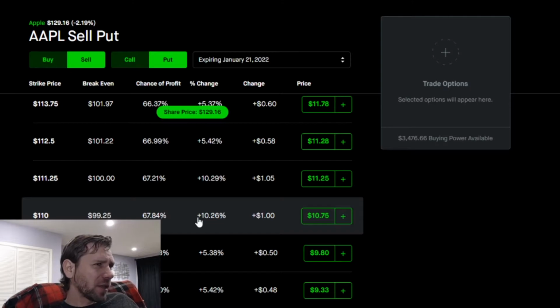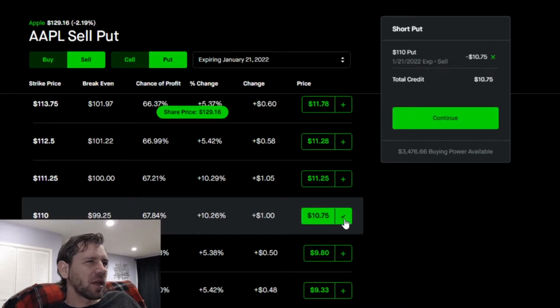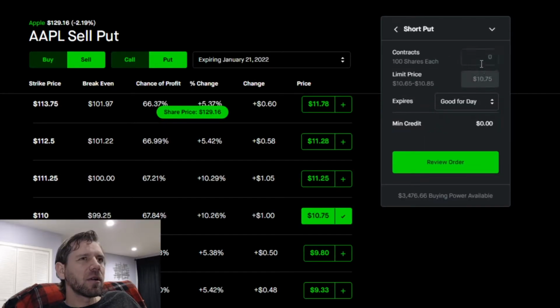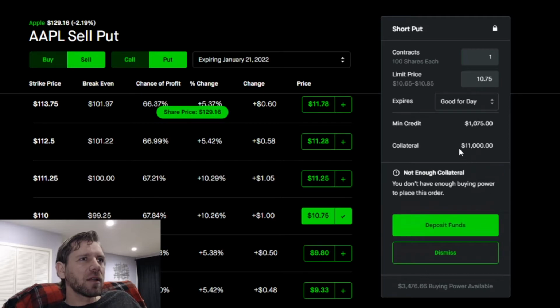But anyway, let's say that's a scenario that's plausible but not necessarily going to happen. Not very high chance. So you want to actually sell this put now, okay? So you sell this put and you're going to receive a credit of, let's pick one here. I'm not going to do it live. I'm just going to do a review order. And you're going to get a credit of $1,075. And you're going to need to put up a collateral of $11,000.